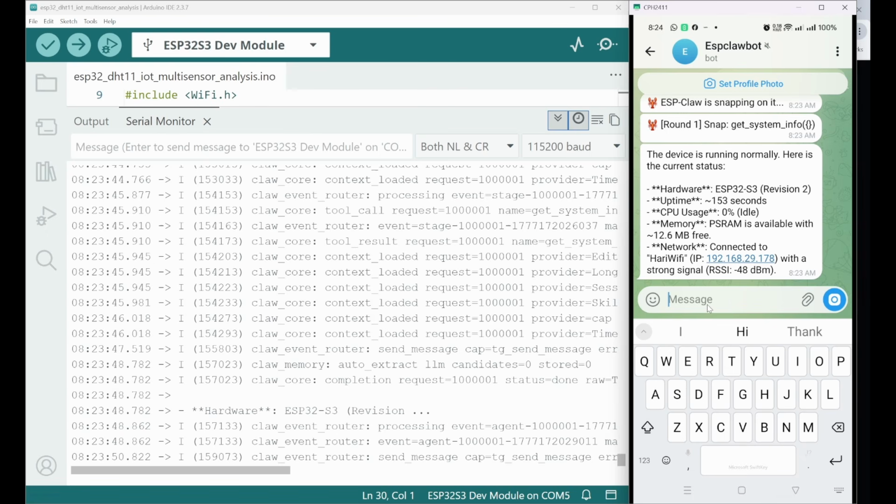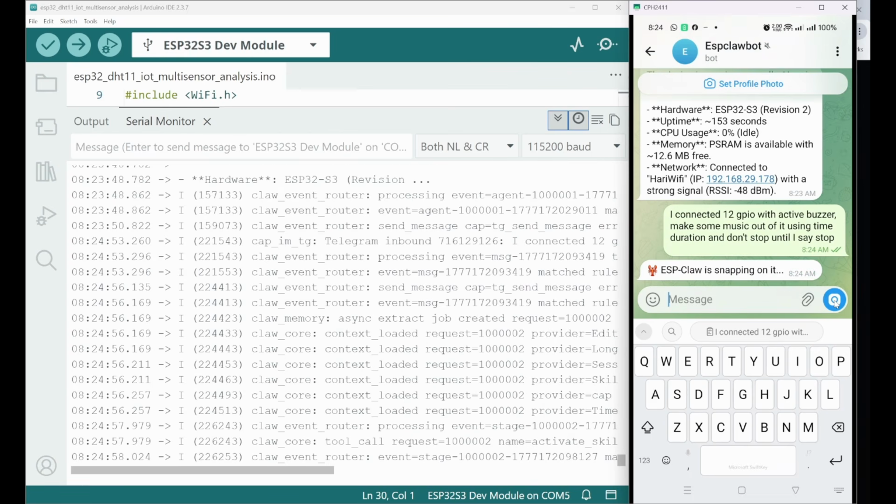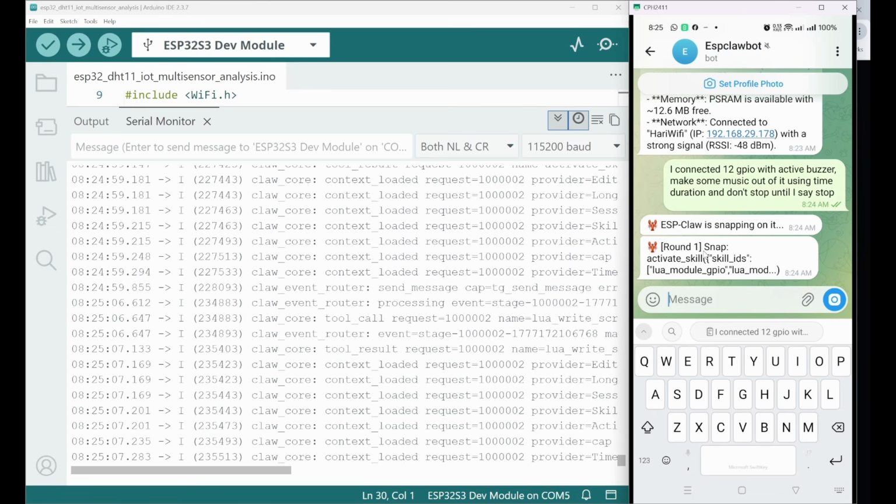Next thing is we'll try to create a buzzer control. So I'll just say that I have connected an active buzzer to GPIO 12, and it has to make some music out of it using time duration. Because we are using an active buzzer, it can only use time duration to make the pattern of sounds, and don't stop until I say stop. So this is a bigger program, so it has to go through the different skills, so it will go through different rounds.